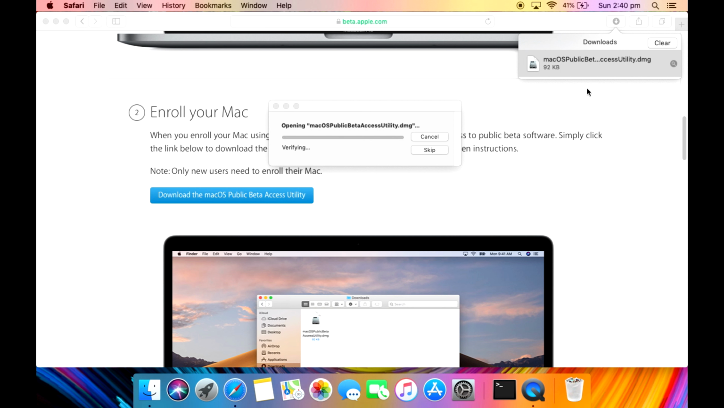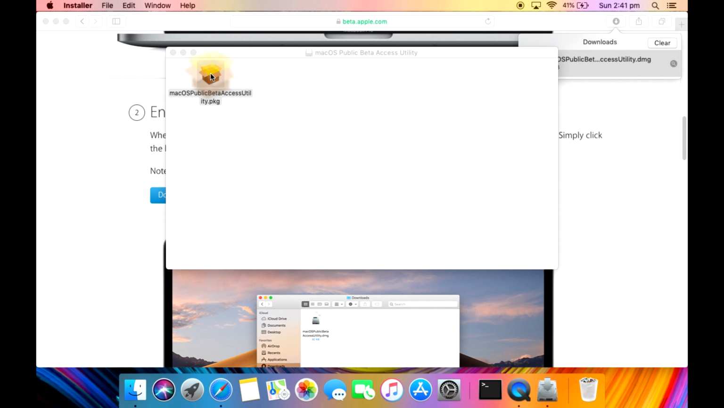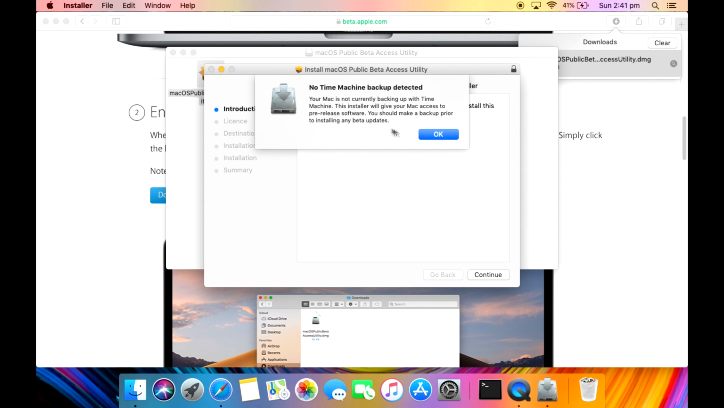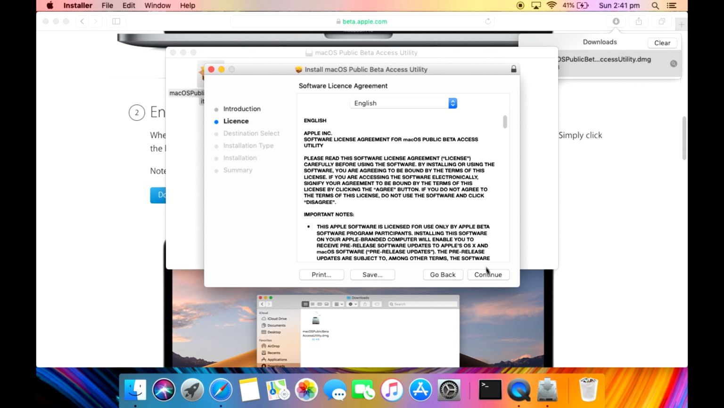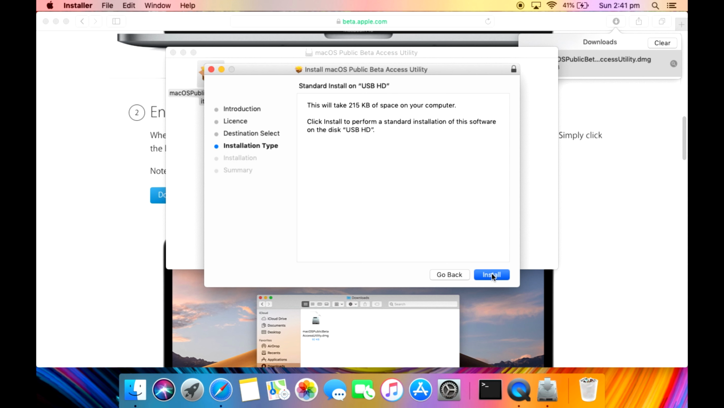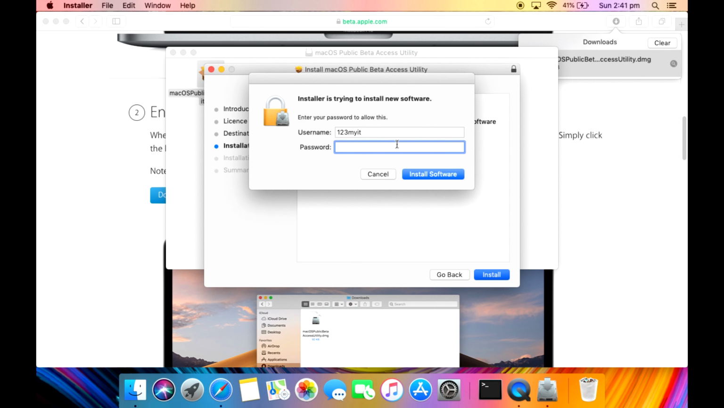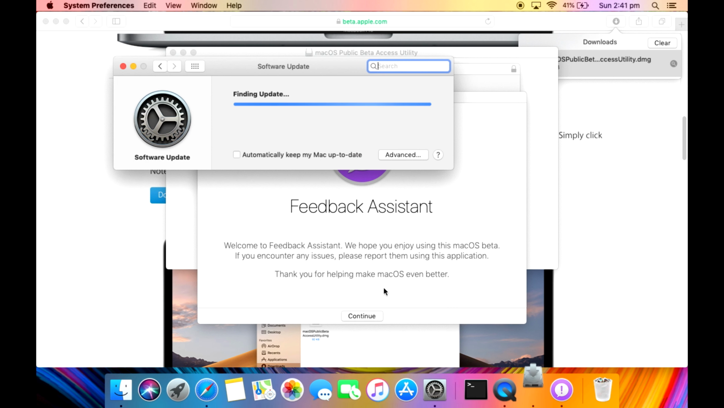Click on the access beta DMG file we just downloaded, and then click on your beta file and open it up. We would just want to hit OK, press continue, hit continue again and agree, and hit install. Put in your password for your Mac. Next up, press install software. Just go ahead and close your feedback assistant.